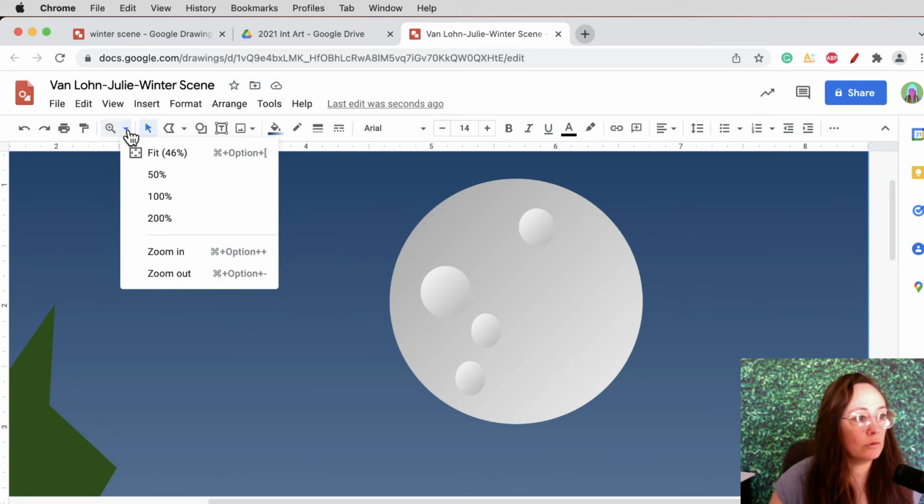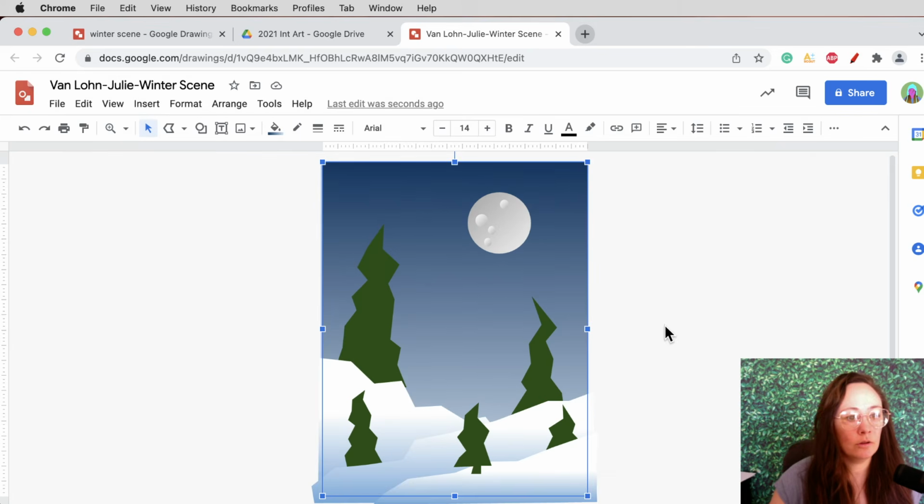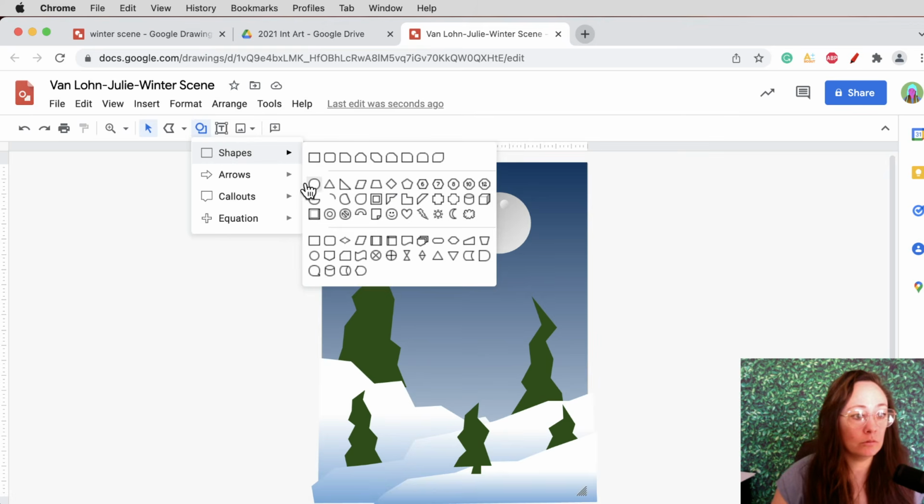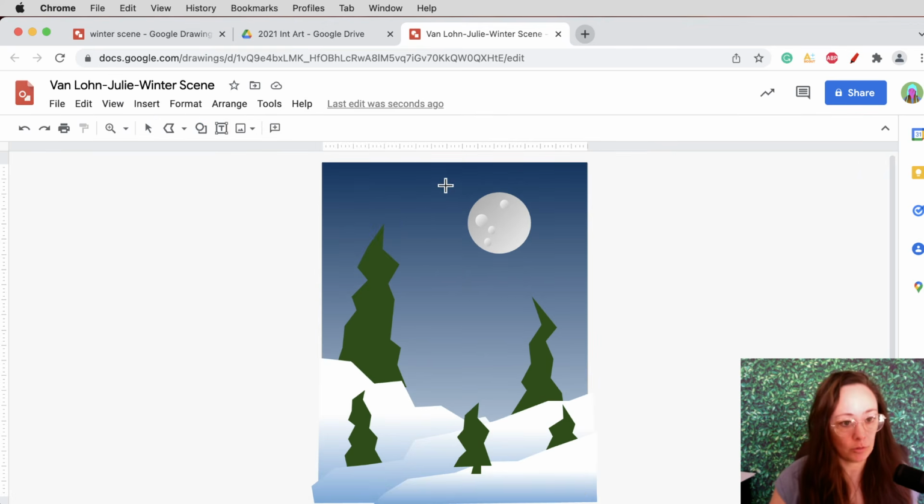Go back out to fit because I don't feel like doing too many craters. All right, we are now going to give our moon a glow. Ooh, this is like advanced Google drawing. Are you ready? Okay, we're gonna grab a circle. And again, hold down the shift key and we're going to draw a circle around our moon.